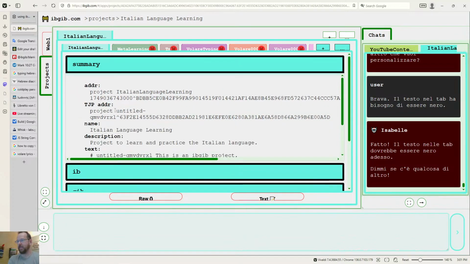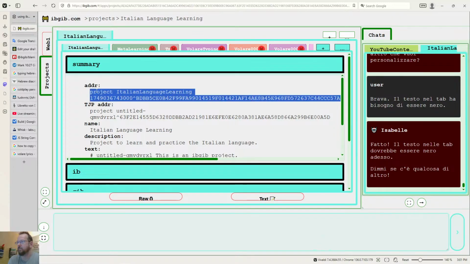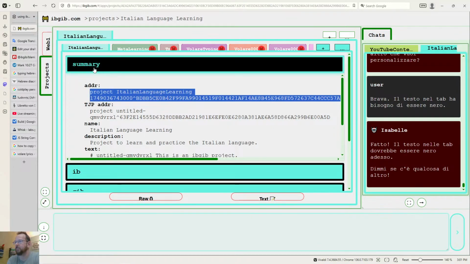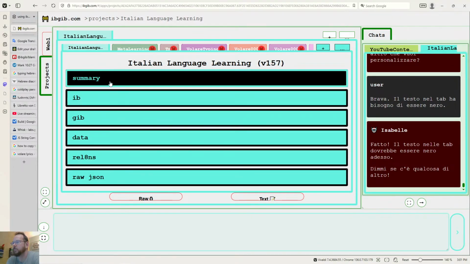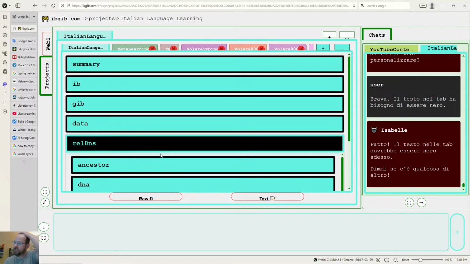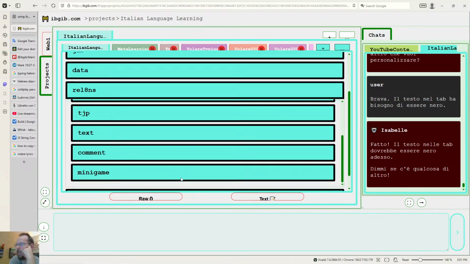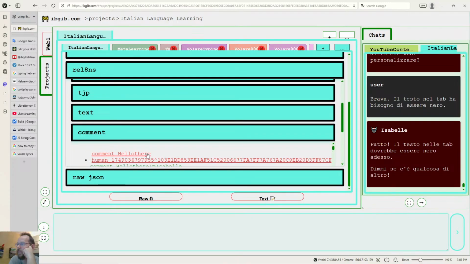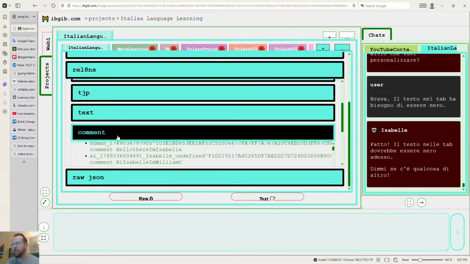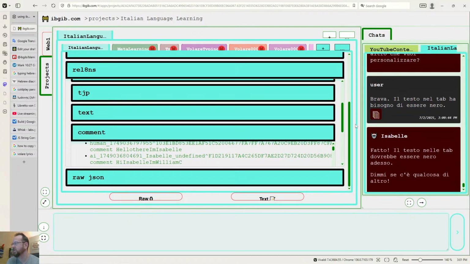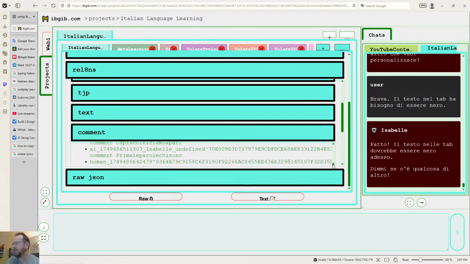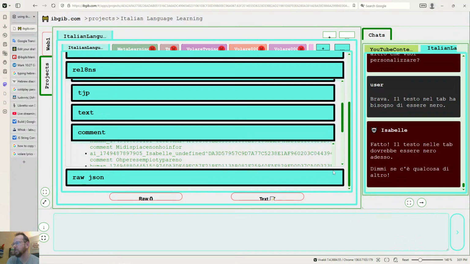We go to summary. This is the project Italian language learning. But if we go over here to relations, there's comment. And here is Isabella and my conversation. So comment is what's driving most of the stuff over here. So if we scroll all the way down here, we'll see the most recent stuff.